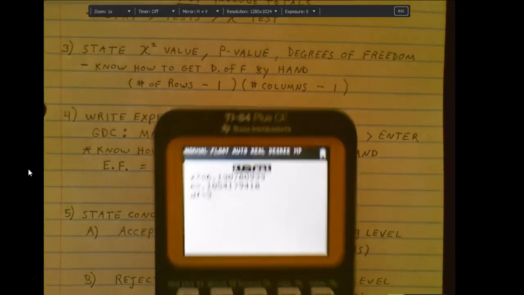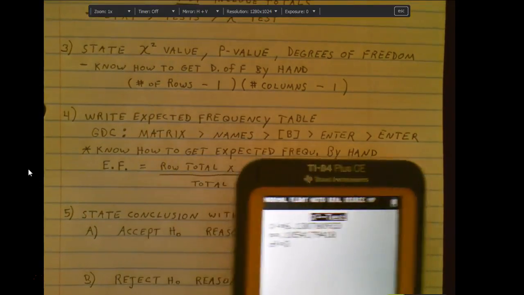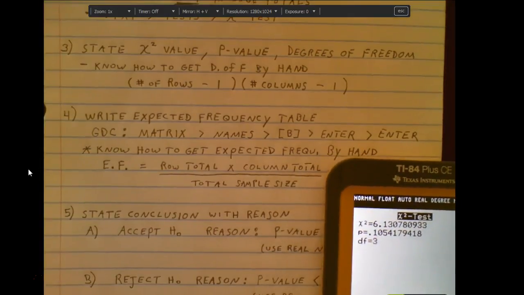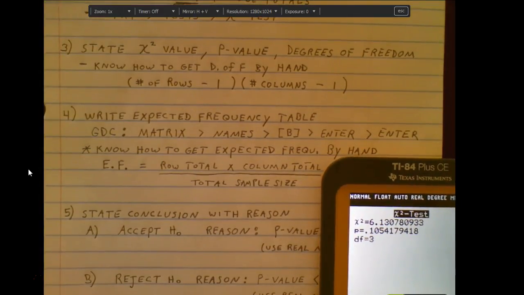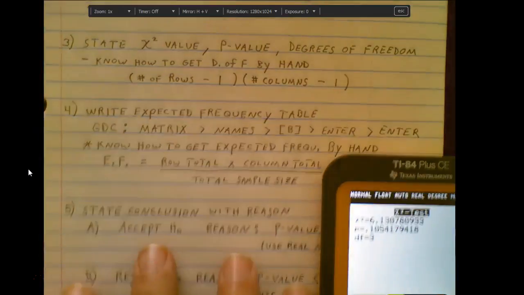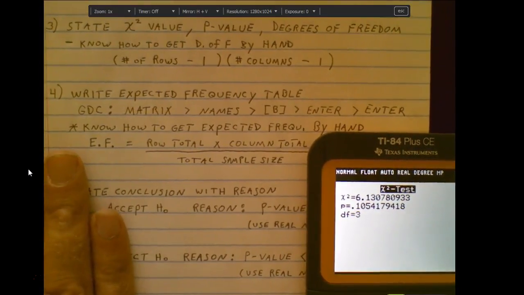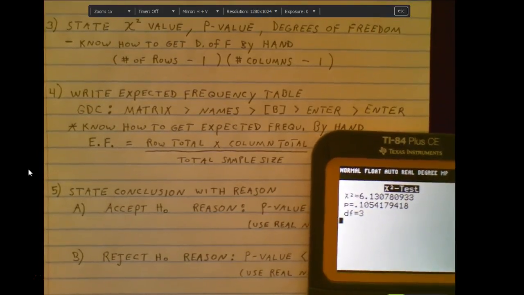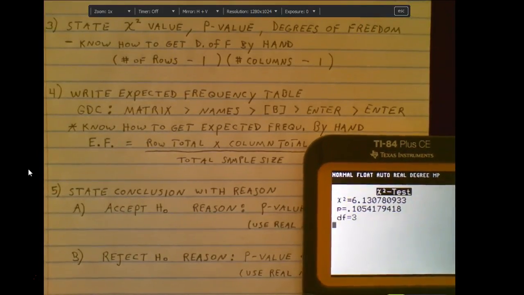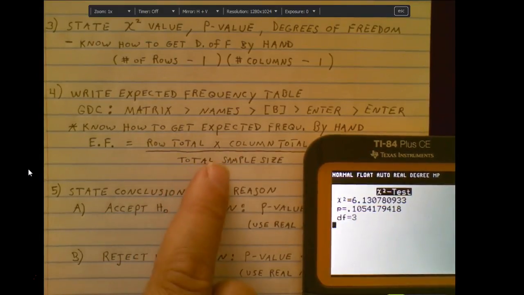Step 4 is to write down the expected frequency table, and we're going to get that from the calculator. So you're doing step 4 right now, and you've got to do this for every problem, is to write down the expected frequency table, but we're going to get that from the calculator. Even though this is something I did tell you, there is a formula for this, and this is something you need to know how to do by hand.